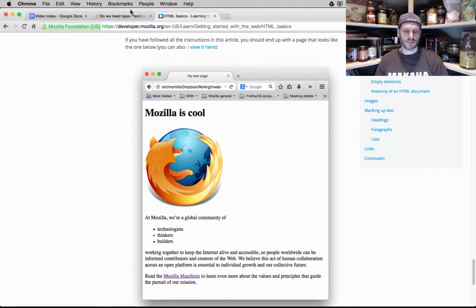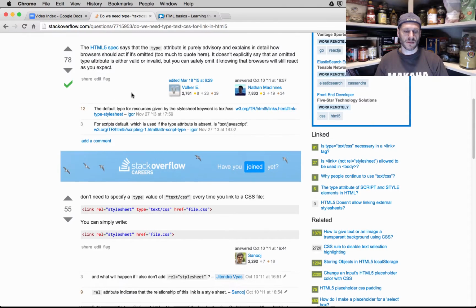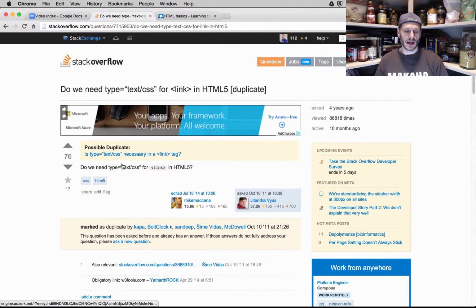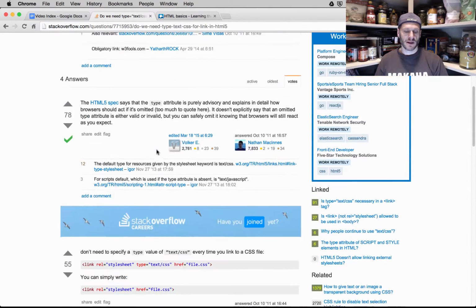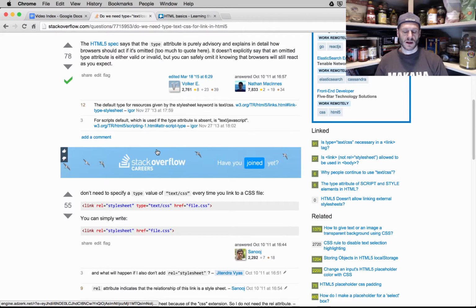And I brought up an article. I just Googled that. And you can pause the video and read through the Stack Overflow, because somebody's like, hey, do we need text CSS and link for HTML5? And so, you know, that's something you'll come across. Some people include it, some don't. Mostly you don't need to. That's my perspective. So here is that.